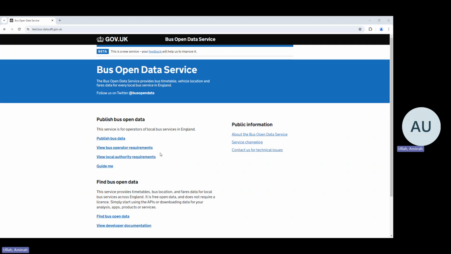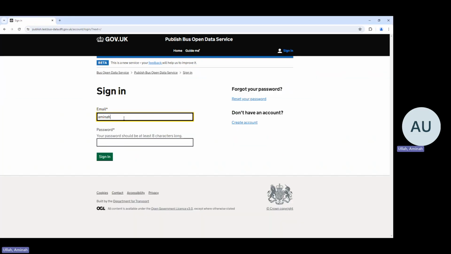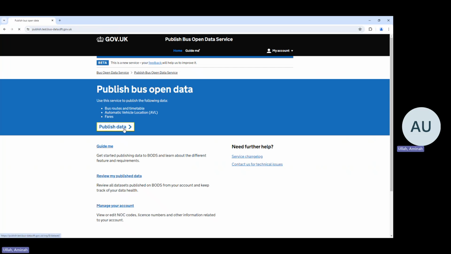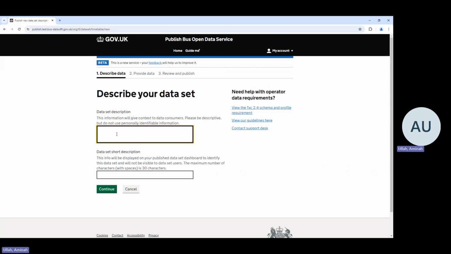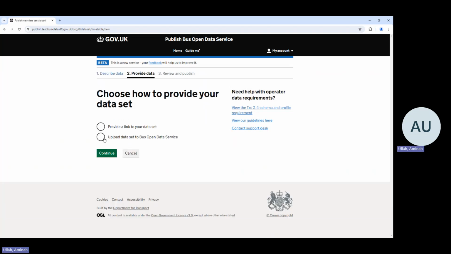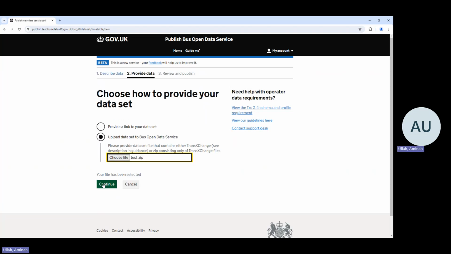To do this, we will select Publish BODS Data, log on to our account, click Publish Data, select Timetables and then Continue. Write a description on the timetable being uploaded, for example, Service 18 Timetables. Click Continue, and then upload your timetable data, and click Continue.